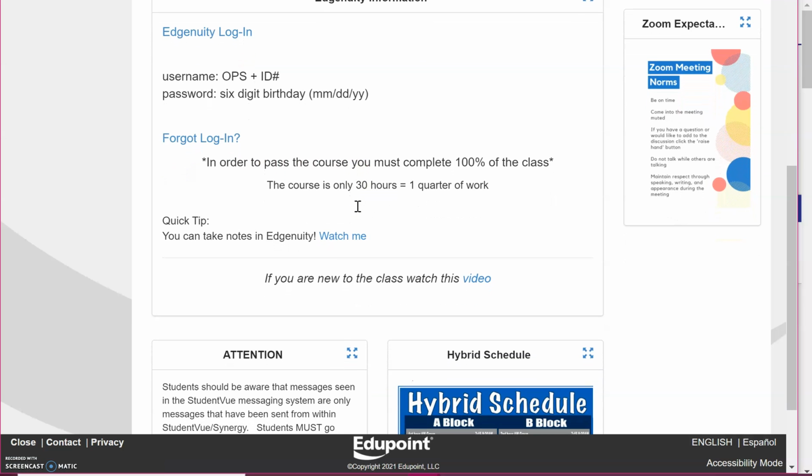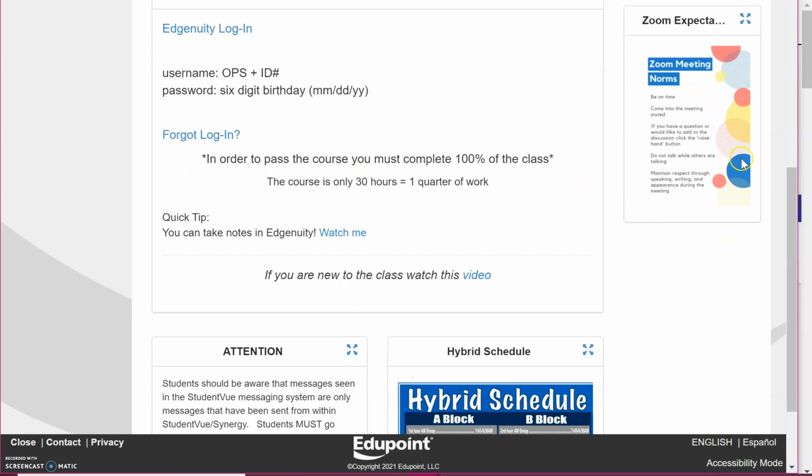There are some helpful hints on this page. Our Zoom norms: anytime that we meet in class over Zoom, I ask that you have your cameras on so I get to know you guys. I will have you muted. If you have any questions, put them in the chat, or I will give you an opportunity to unmute yourself and ask your question so we can get you back on the right track.